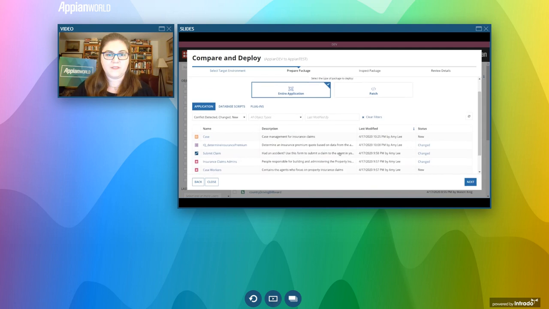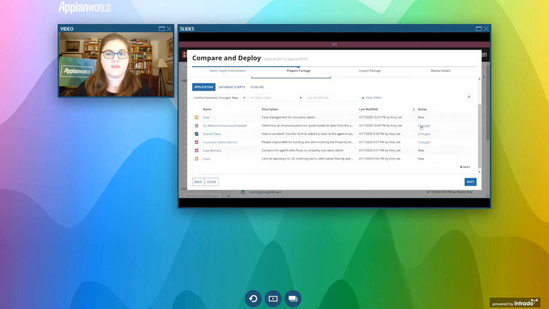So I'm comparing against my test environment. I can see how the objects inside my application differ from what's on test. And so this is giving me that smart insight early on to say which changes are meaningful to package to deploy. These connected environments have been available since 19.1 and are available to be configured in the administration console, which we'll look at a little bit later.